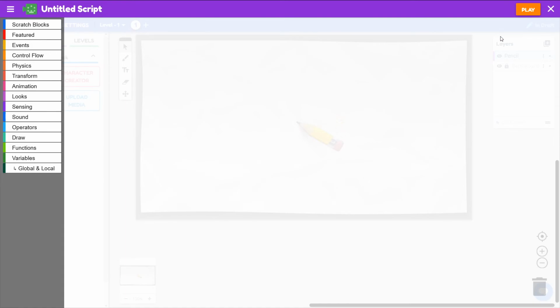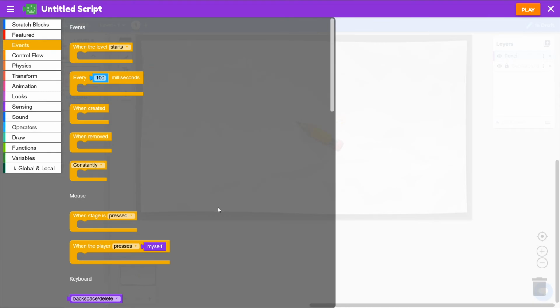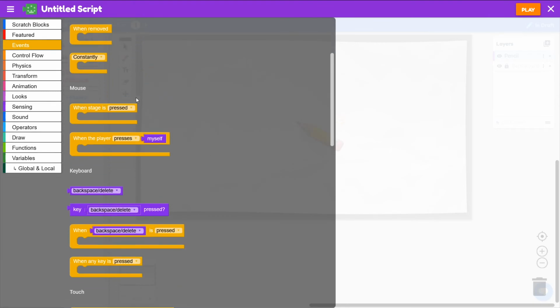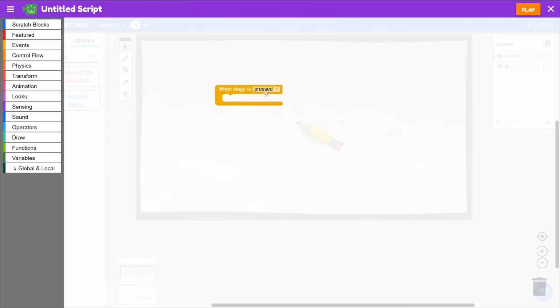So what do we want this pencil to do? We want it to detect when we click. So we need an event for that. If we go to events and grab when the stage is pressed and drag this out, we want to use this to detect when we click to draw our circle. What else do we want to do? We want our pencil to constantly follow our mouse around. So as we move our mouse around, we want the pencil to follow that.